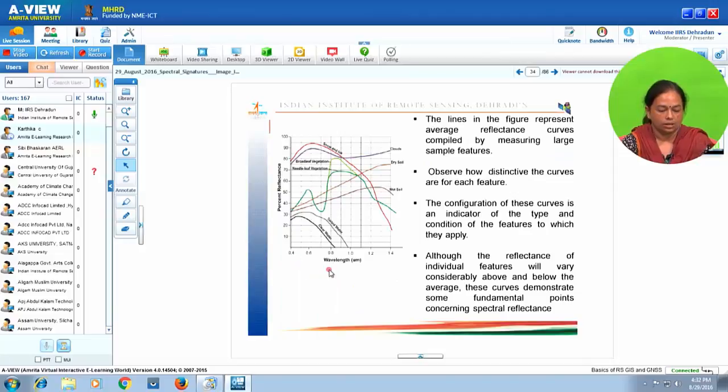Now, if you see here, this is a graph which shows the various features that we discussed plotted onto one graph. So, wavelengths here and the percentage reflectance here. Clear water, turbid water, that is with some sediments available in the water, wet soil, dry soil. So, dry soil would appear much brighter, healthy green vegetation. There are also two categories of vegetation plotted, that is needle-like leaves, that is coniferous trees, and broadleaf vegetation, and snow and ice. Clouds have also been plotted here.